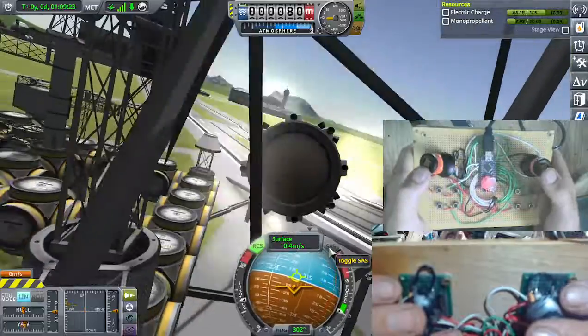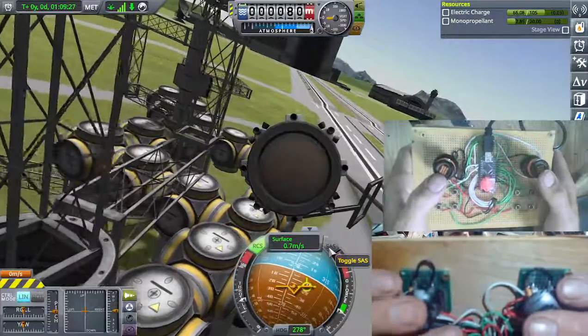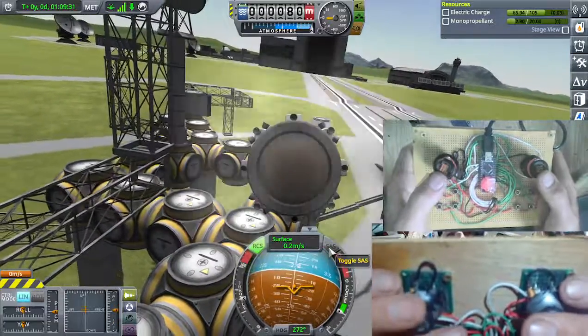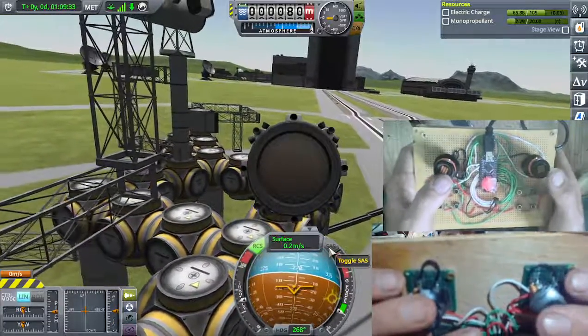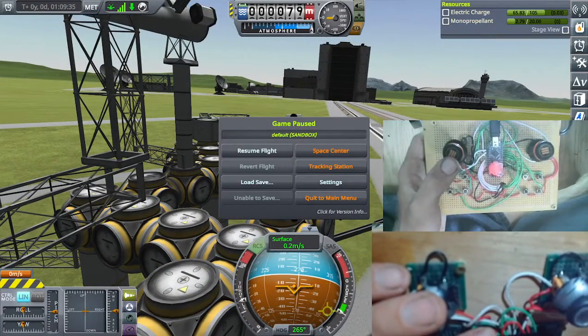Alright, and I need to run out the monopropellant. This is already kind of a long video, so hopefully my game controller made it into the webcam images, and I'm going to go ahead and stop the video.